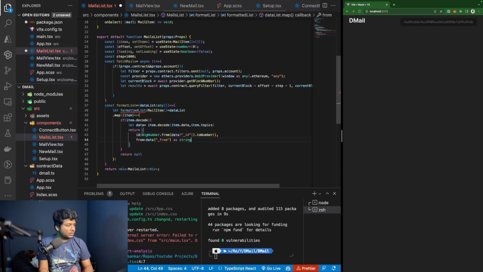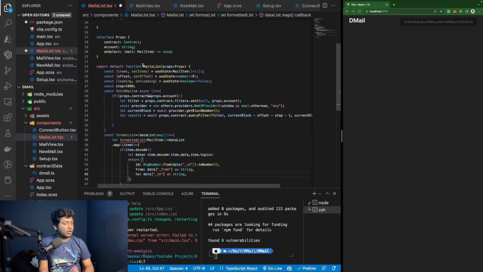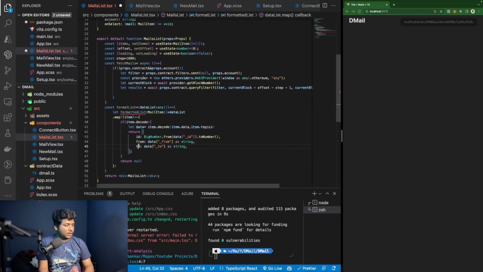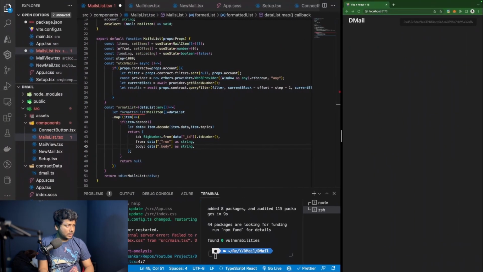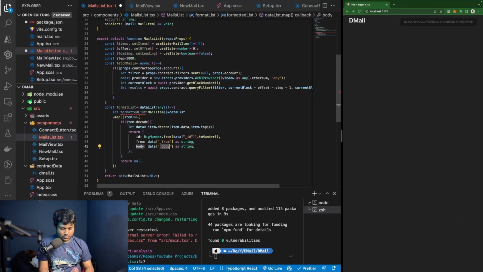Okay, and this is comma, this is comma, and we also need the address, underscore to a string. What else do we need? We need the body. Okay, we don't need the to address, we only need the body, so it will be body. Body is not like this, body will be in value. Okay, we have our data ready for the fetched formatted list.